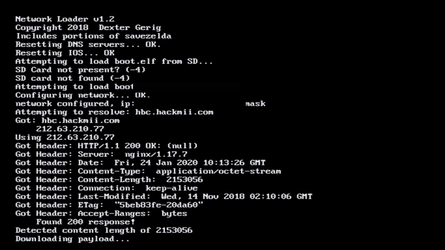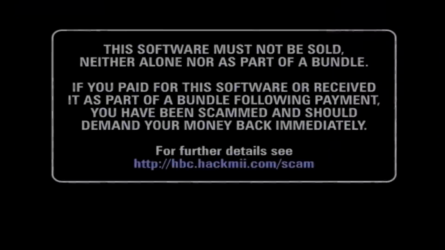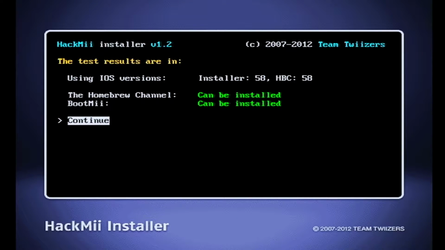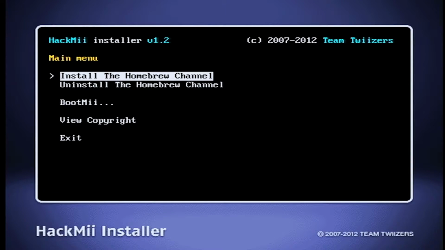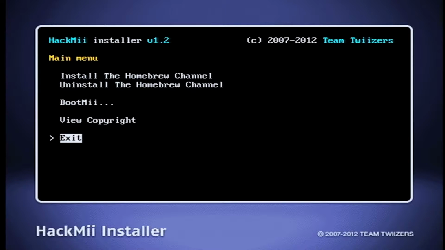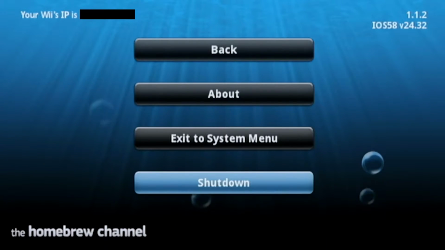The screen will then flash static for a second, but don't worry, this is completely normal. You will now be on the installer screen. Select Continue, and then install the Homebrew channel. After you install it, exit back to the home screen. You now have the Homebrew channel installed on your Wii.